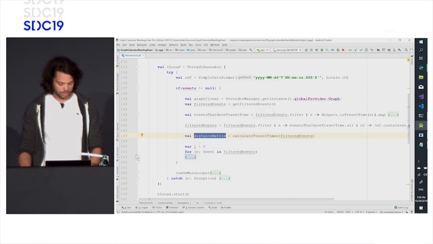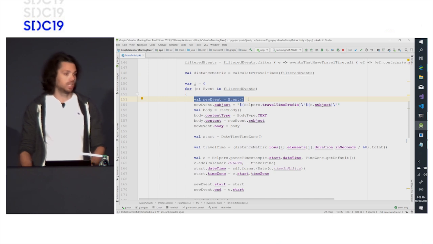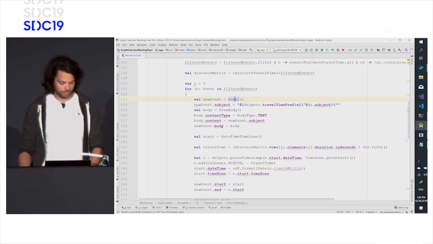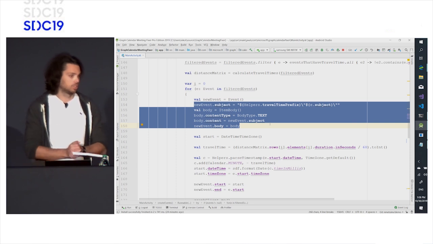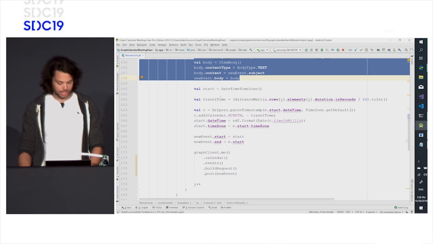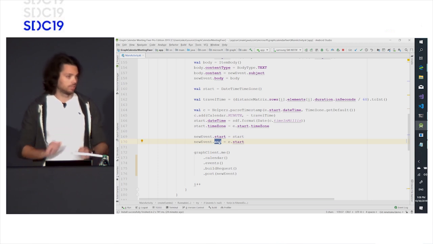So now we have that distance matrix. For each event in our calendar for that day, we can create a new event. Right? We're not creating JSON here, we're creating an actual event type. This comes from the Microsoft Graph SDK. I create that event type, I add the subject, I add the body, I set up all the properties I need on this event, just as I would expect normally through a model. And then I create the start time, and I calculate the travel time to calculate the end time. So I just set the start and end time of that event.